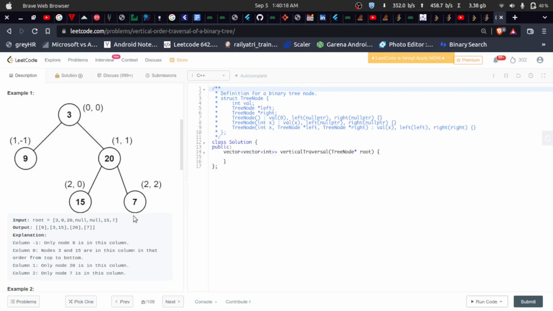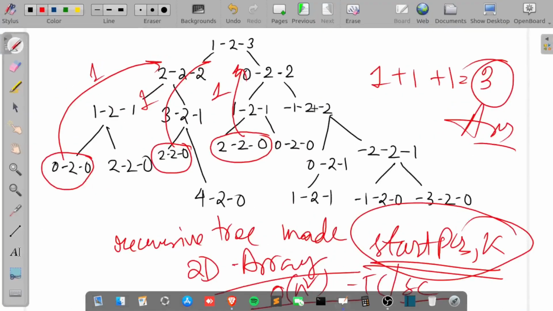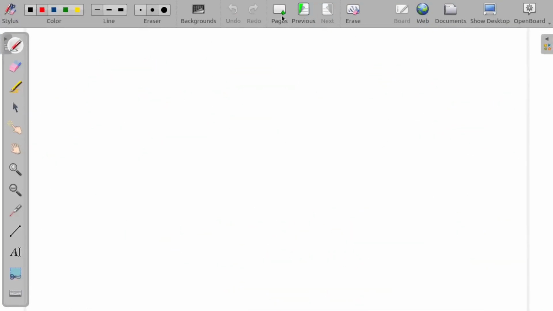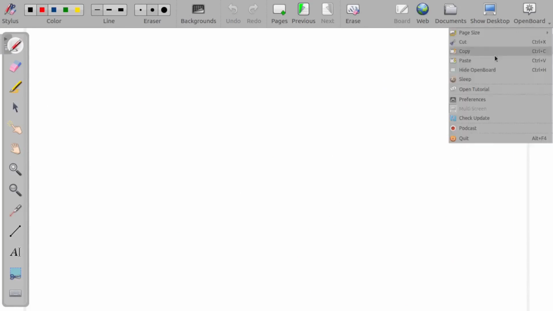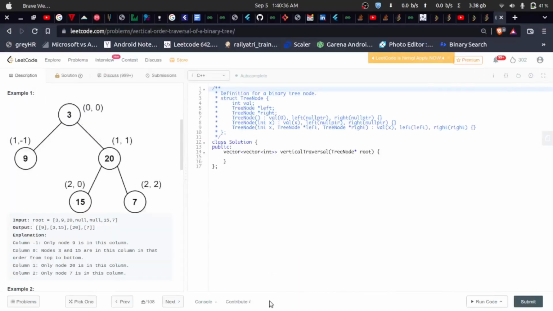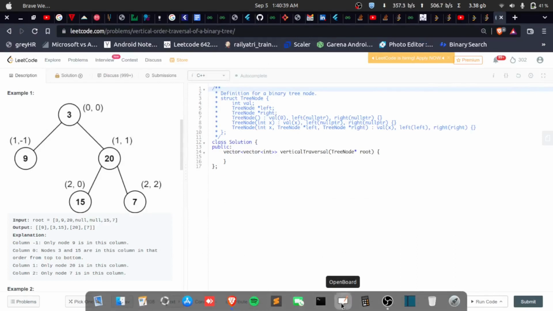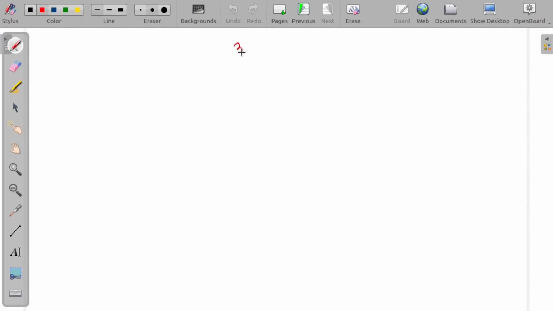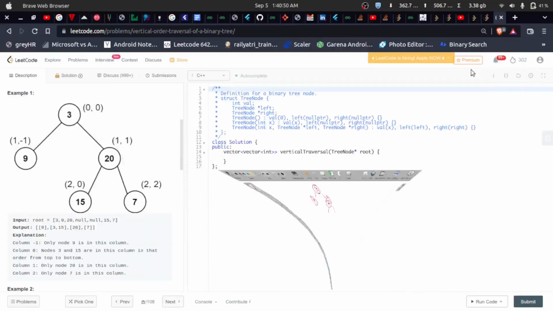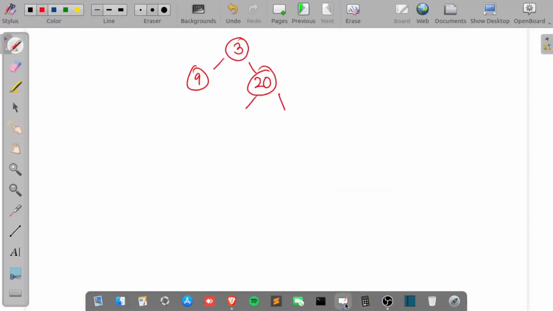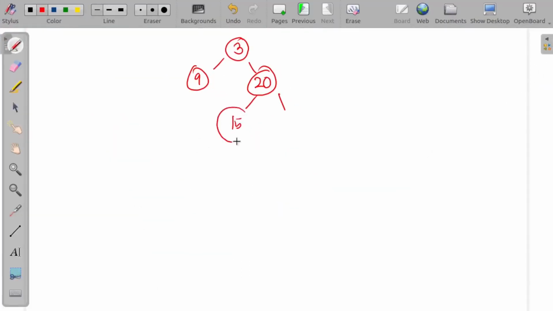First I will write it out, then I'll write my code, and then submit it. First I will make the tree. Let me check: 3, 9, 20, 15 and 7. So what is the meaning of that?